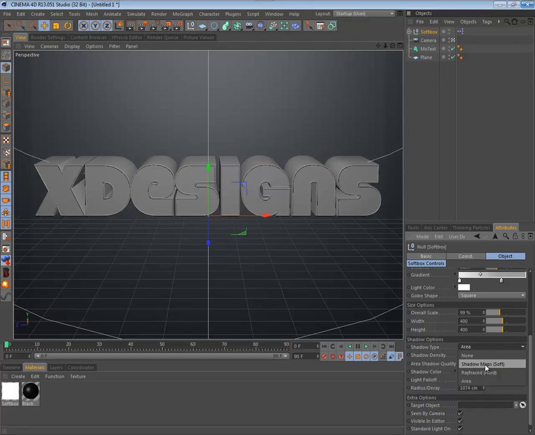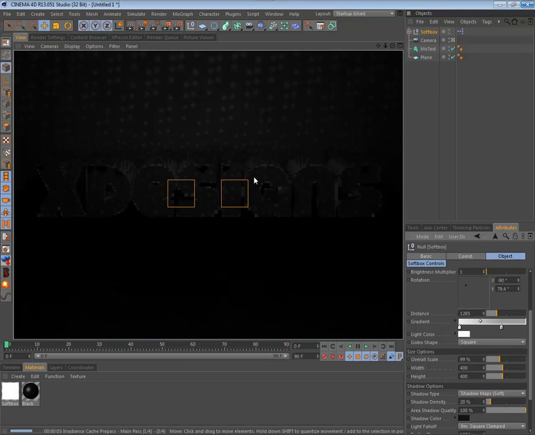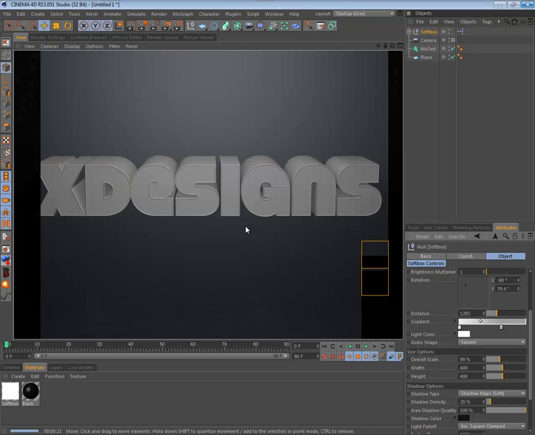Alright, now we get some nice looking effects. Set the shadow type to shadow map soft, shadow density to 20, and quality to 100. Right, if we go render now, you finally get to see some results. As you can see, we have our nice little caps here, half circle. Looks cool, doesn't it?